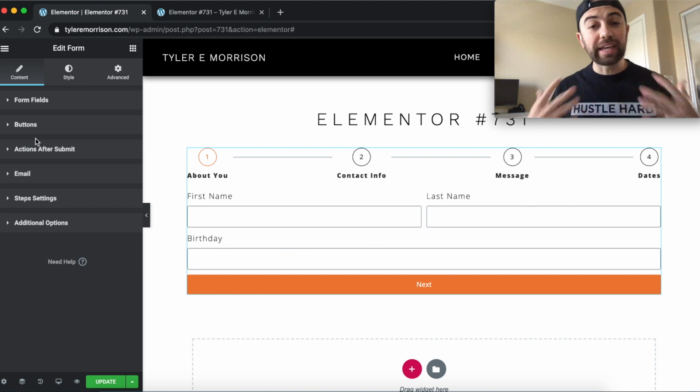So again, I think multi-step forms are going to convert at a very high rate, so be sure and implement them, especially if you're collecting large amounts of data. I think this is just going to only improve conversions for you.